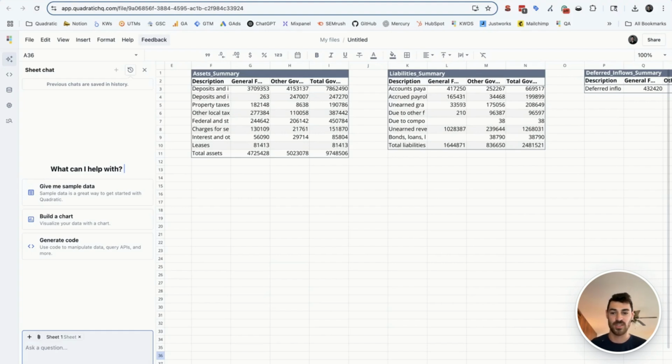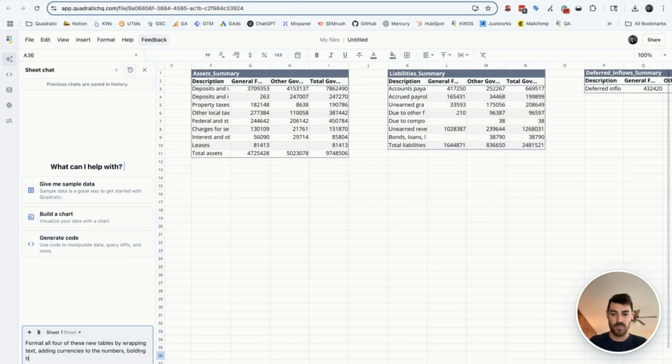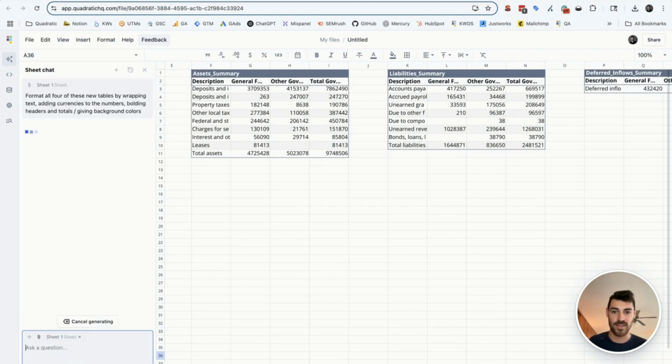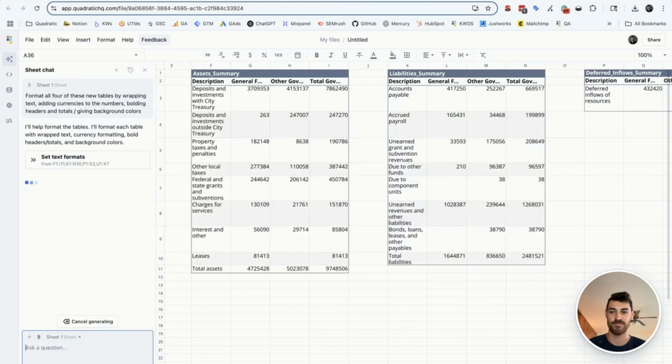I think it's always useful to start new chats, and we'll ask it to format all 4 of these new tables by wrapping text, adding currencies to the numbers, bolding headers and totals, and giving background colors. And I think that's all we'll need to do here. Let's see what happens.